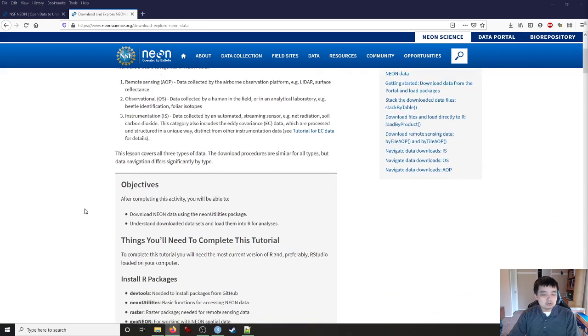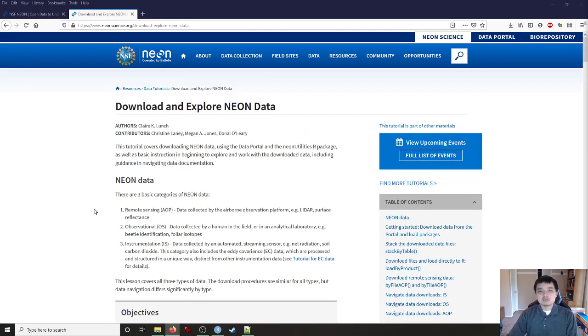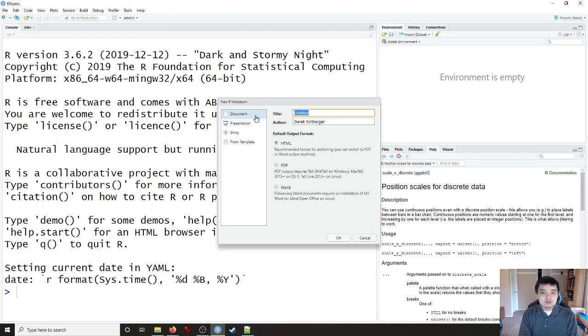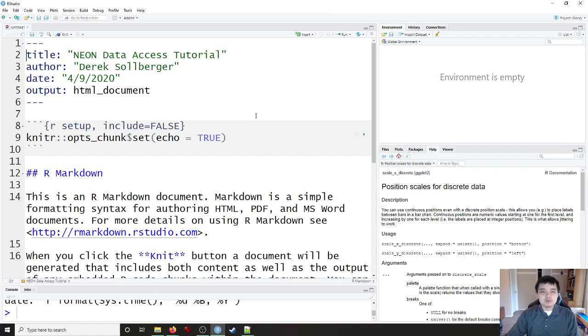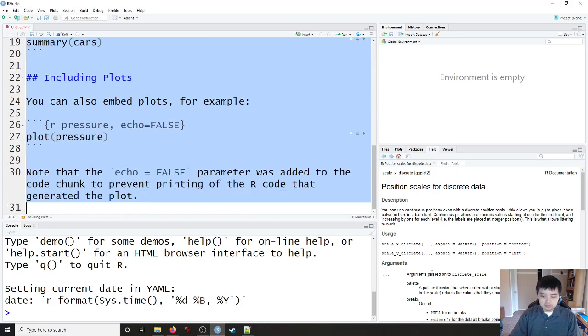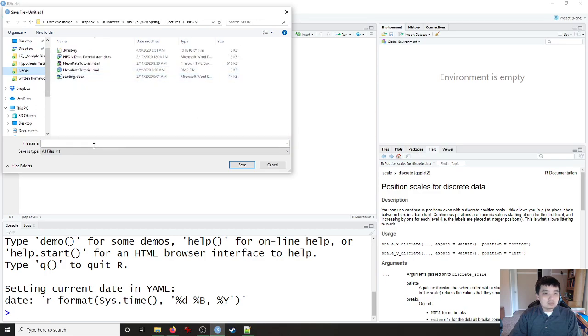I fully admit that we will be looking at this tutorial that's on the NEON Science website about how to download and export the data using R in RStudio. I'm going to create a new R Markdown document, and this document will be available on our Canvas page when I'm done here. And let me go ahead and save this as Bio 175, NEON, etc.